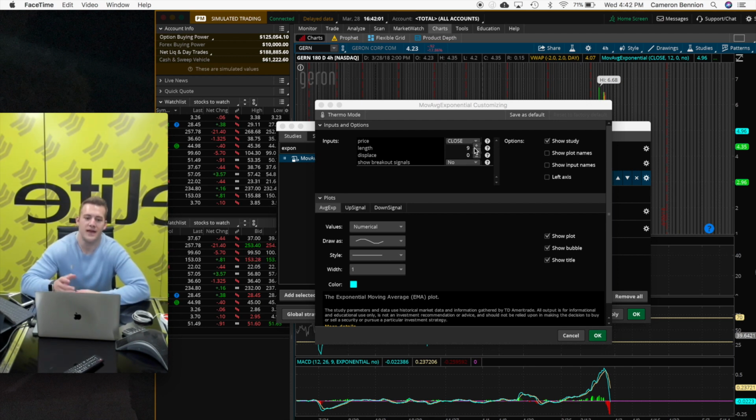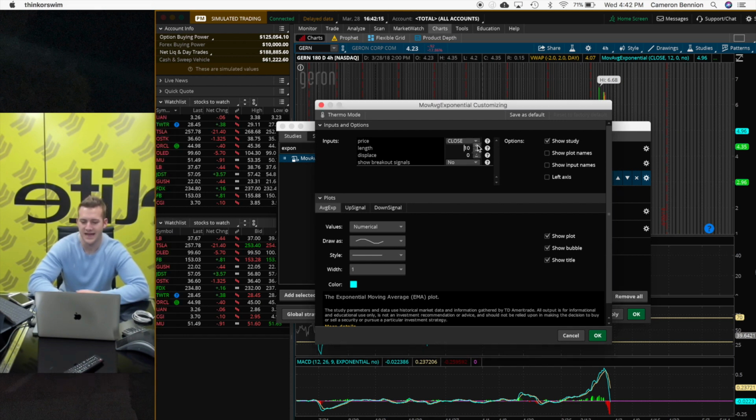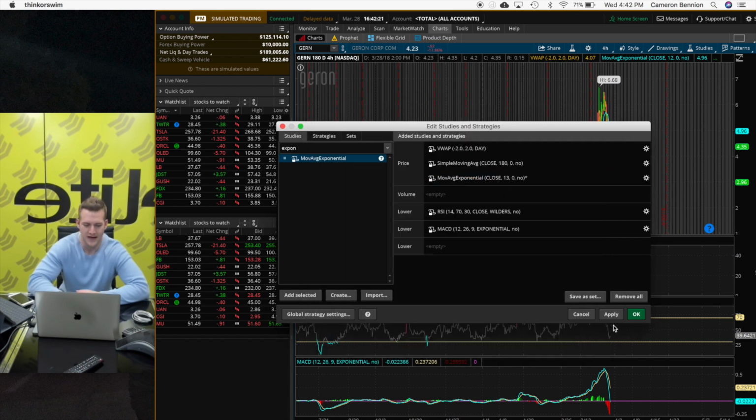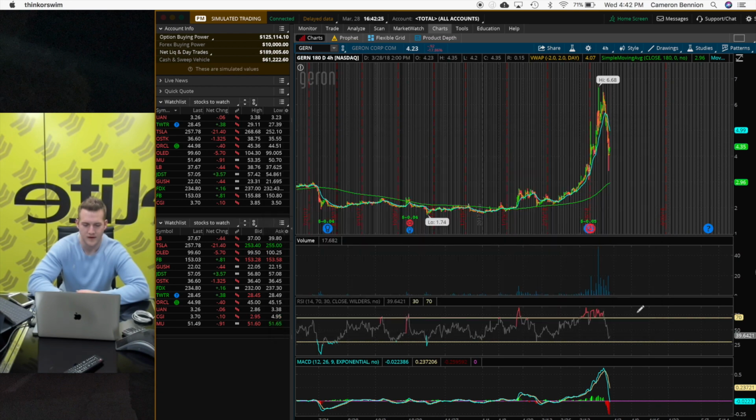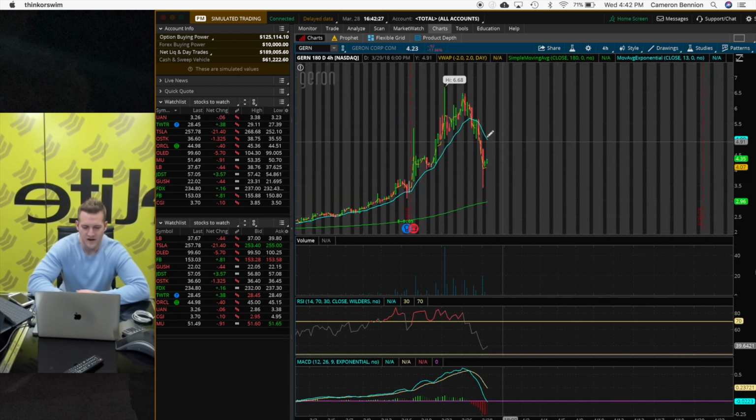If you want to make it longer, basically what that means is the closeness within those candlesticks is going to be closer depending on how long the length of your EMA is. So if I up this to, let's say, 10, 11, 12, 13, or 14, it's going to be very close. Watch, I can even apply this. Click OK. You're going to see a much closer EMA right here.